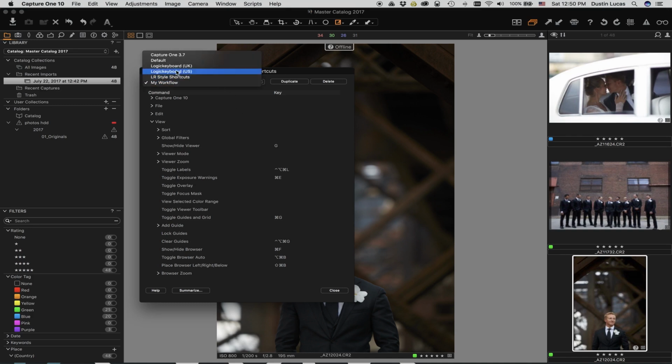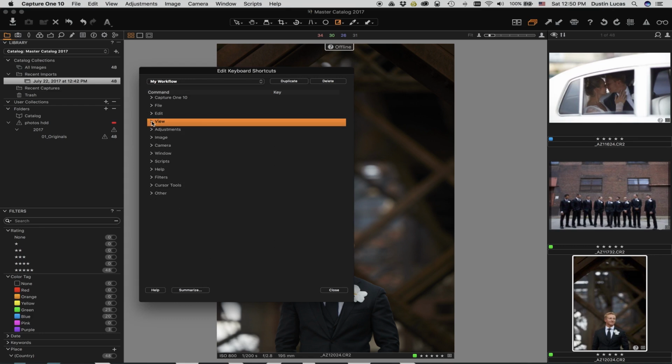There's plenty of options. I think this is a Lightroom style shortcut set that I found online and then customized it and renamed it My Workflow. Pretty simple to do. If I click on that, not too much has changed, but there's a lot of customization between each of these panels that you can do. So moving on, I'm going to go ahead and hit close.